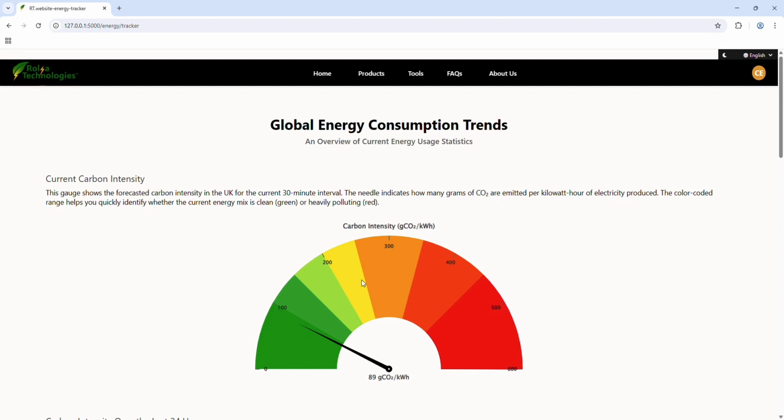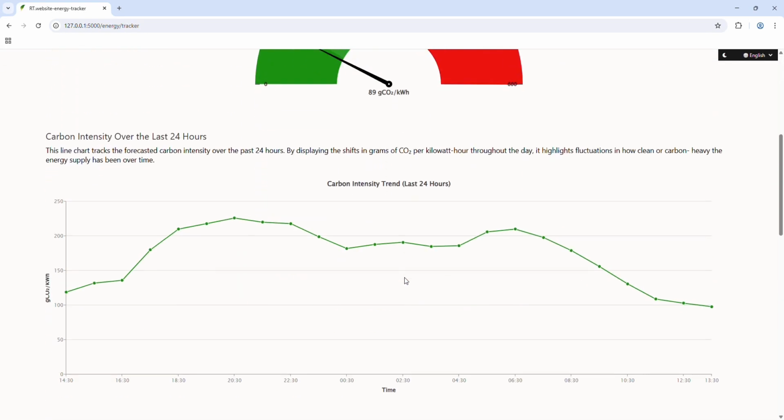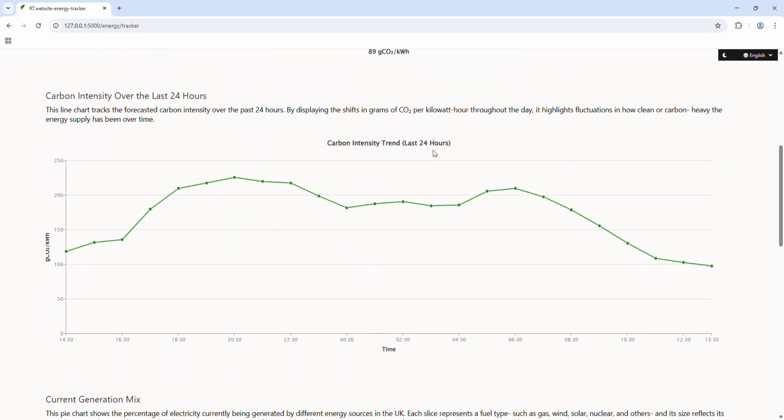When I was doing this website, the carbon intensity was almost 300. It was around here, but I'm really quite surprised that it's really low, even below 100. Below, we can see a carbon intensity trend over the last 24 hours. It's a line chart that shows how the intensity changes over time. Hovering on the markers gives more details about the carbon intensity per time.